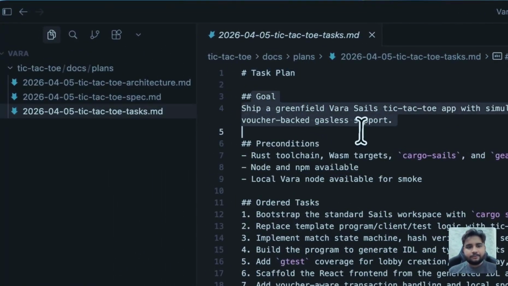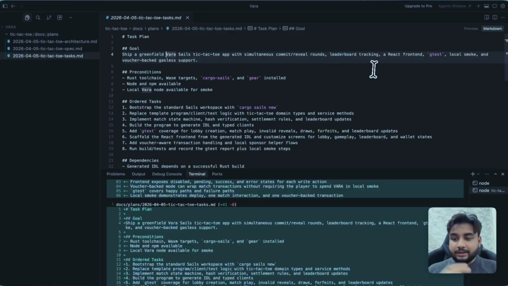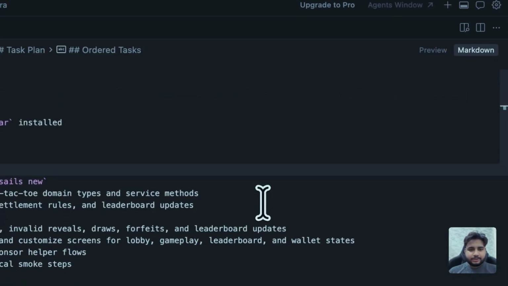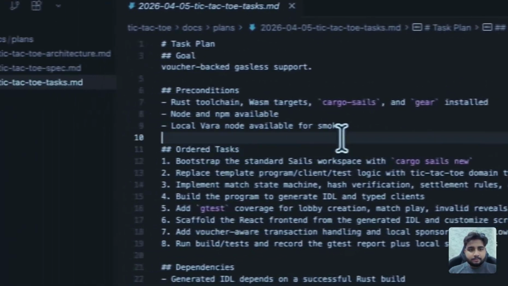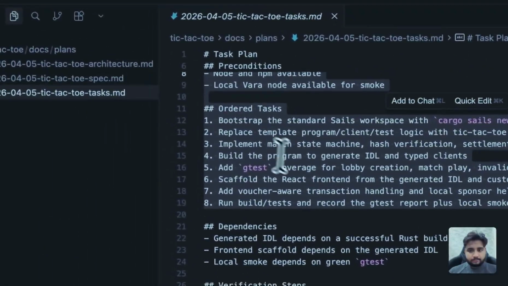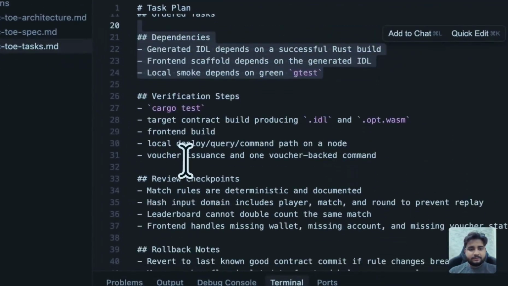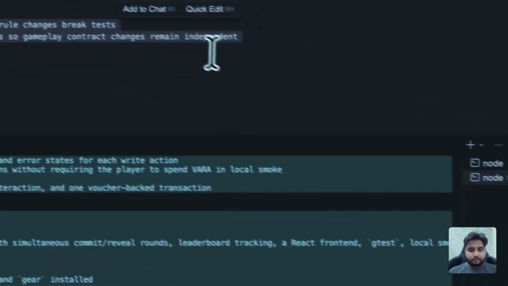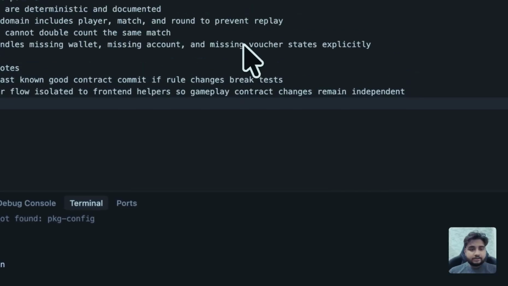So we have goals: ship a greenfield Vara Sails tic-tac-toe app with simultaneous commit-reveal rounds, leaderboard tracking with changes in real time, then a React front end, gtest local smoke, and voucher-based gasless support as well. Preconditions, we have ordered tasks, dependencies, verification steps, review and checkpoints, rollback and notes. Okay, pretty great so far.